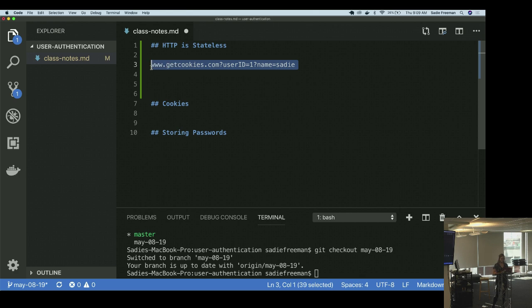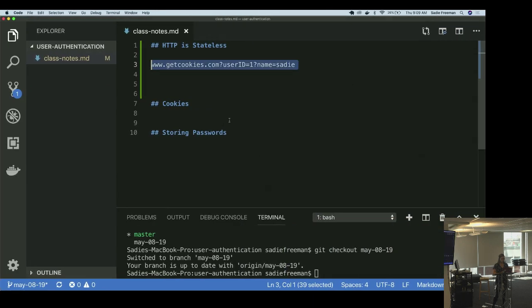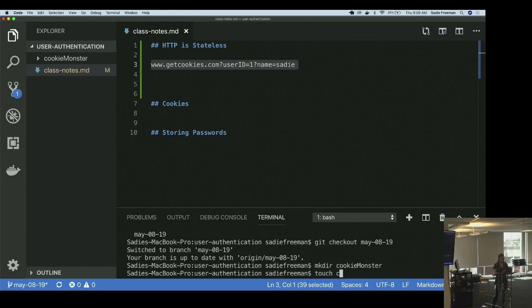So let's make an app. Calgary, how we doing? Good. All right. I'm going to start up an Express server, an Express app. So this will look familiar to what we're doing in TinyApp. I'm just going to call it the Cookie Monster app, because why not? So I've just created my app.js, and that's where my server information is going to live.